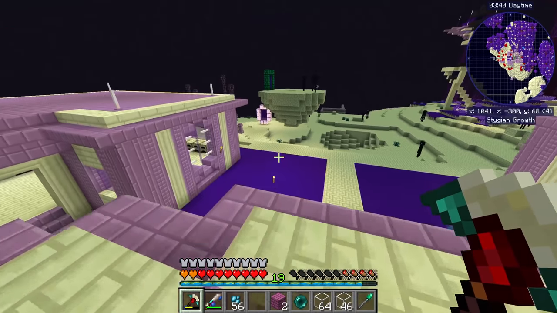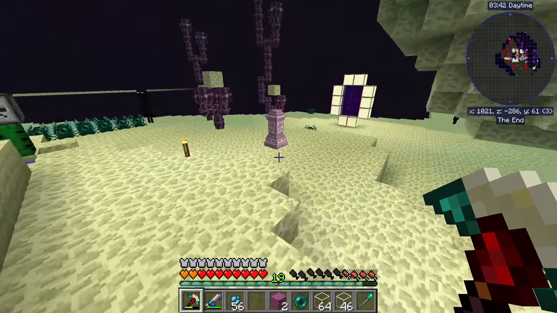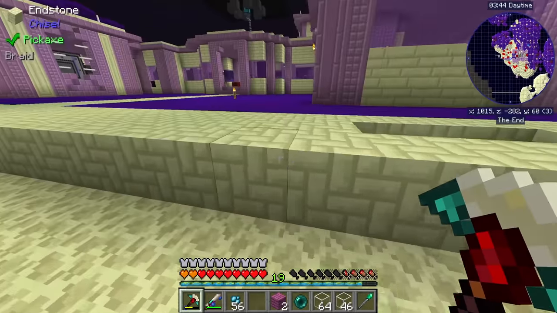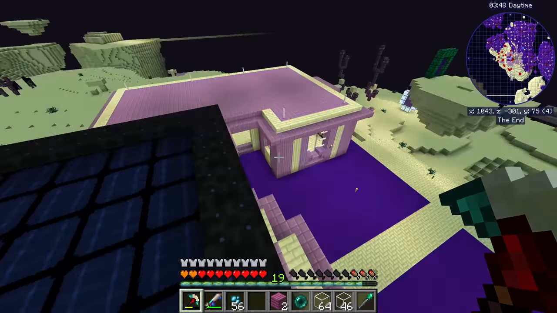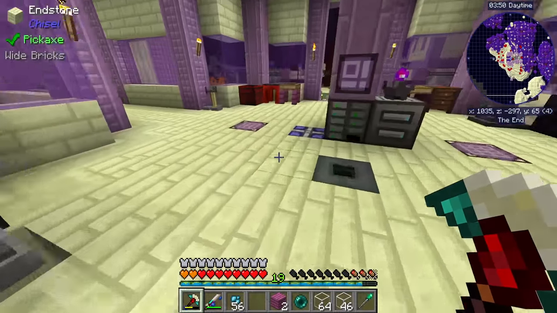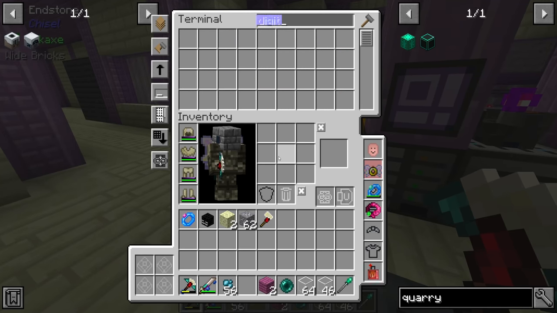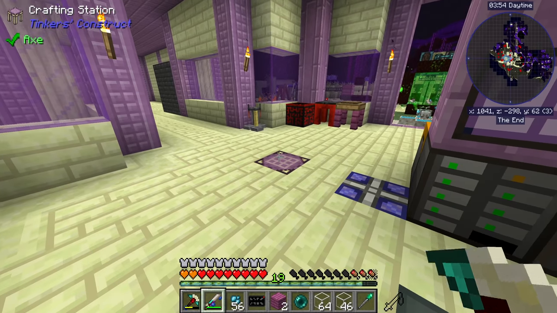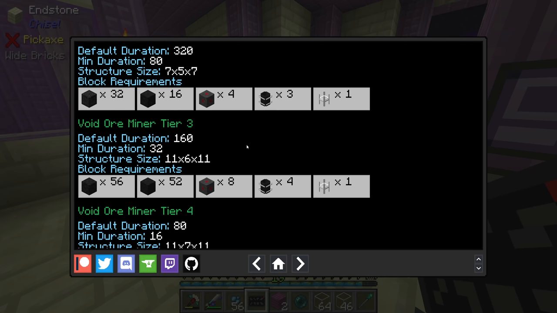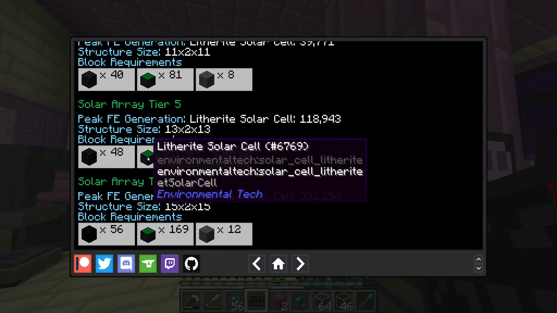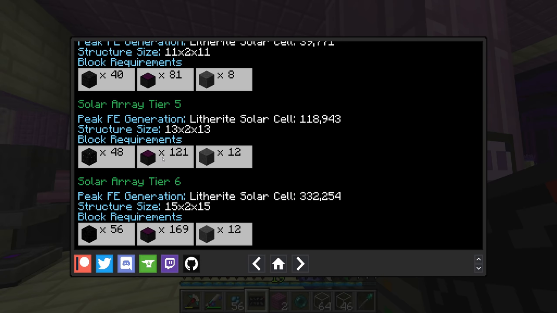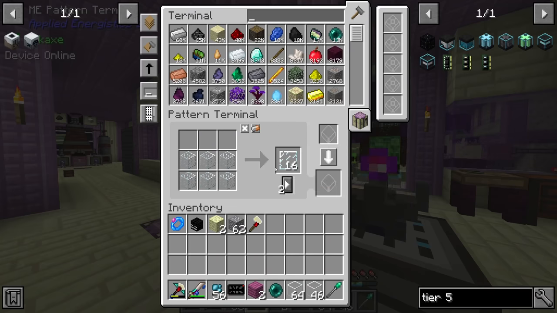And that's not including the thousands or tens of thousands of redstone flux being used by our miners in the overworld, right? So I do believe that upgrading our solar panel here might not be a terrible idea. Let me check the old digital guide once again, and let's see how many solar cells we need for the tier 5. So if we're going to make a tier 5 solar array, we need 48 tier 5 structure frames, 121 of any of the solar cells, but ideally we want to go with the ionite solar cells, and then 12 null modifiers.